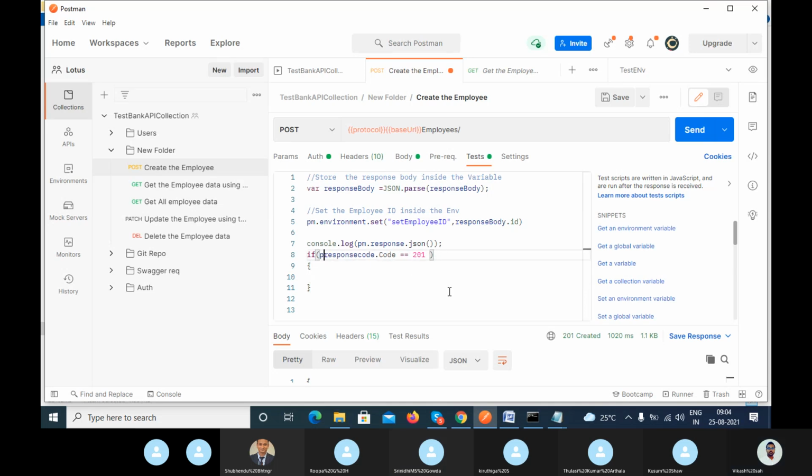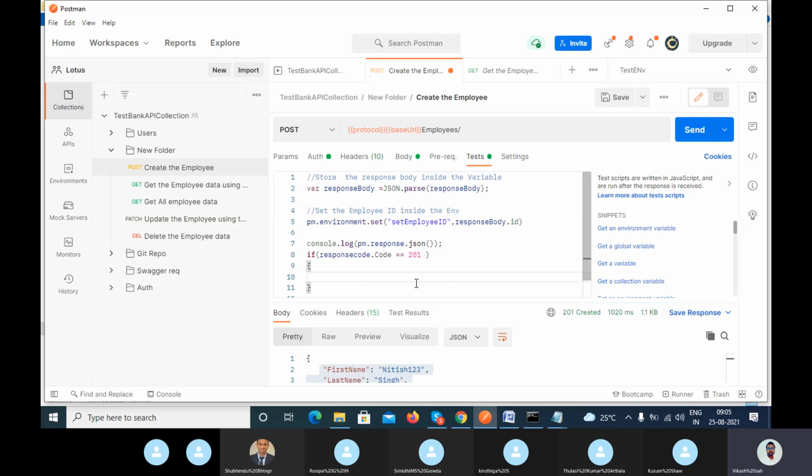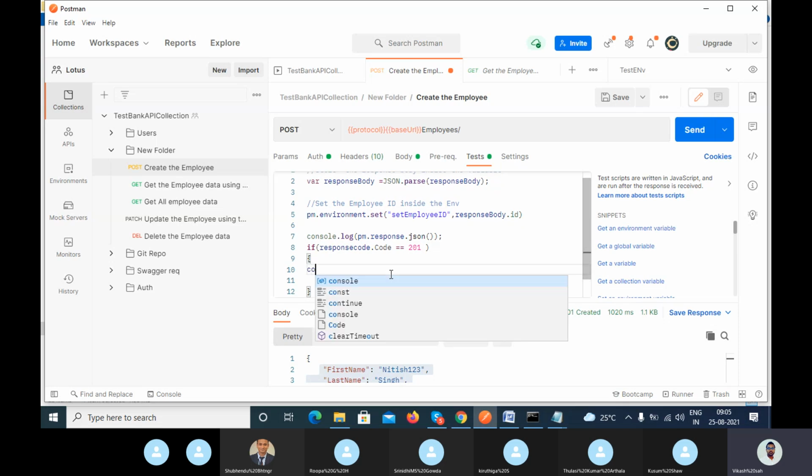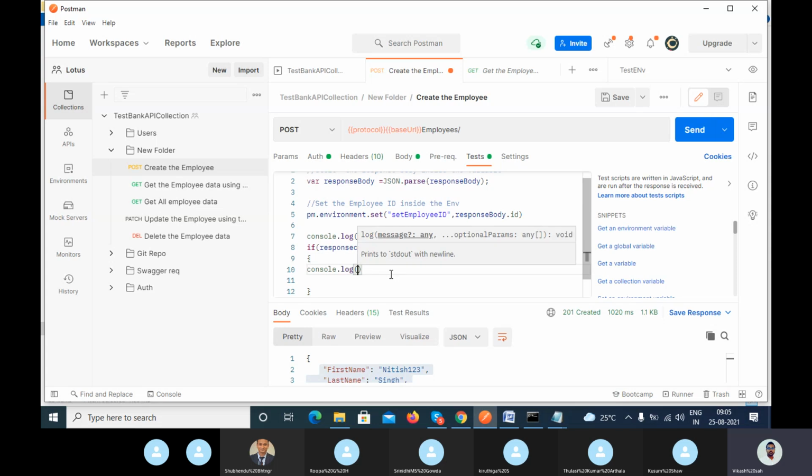I think we are not using it. If you want the response code from the server in Postman using JavaScript, I think we can directly use this particular class. Inside that class, we have one code, which will fetch the code you are getting from the server. Let me try console.log and let me check pass.